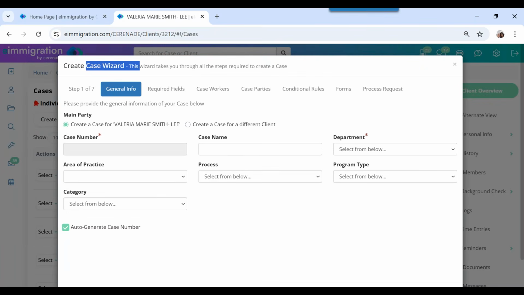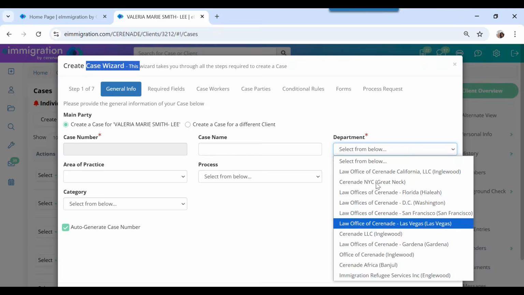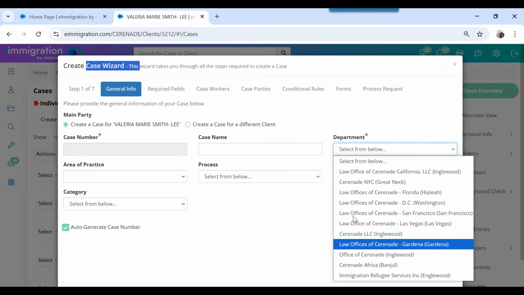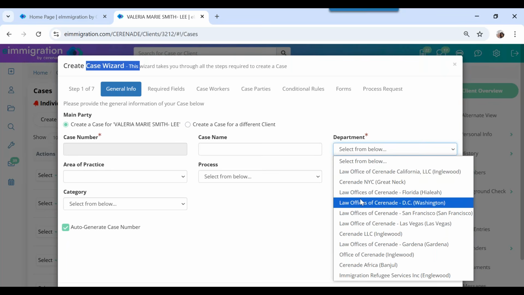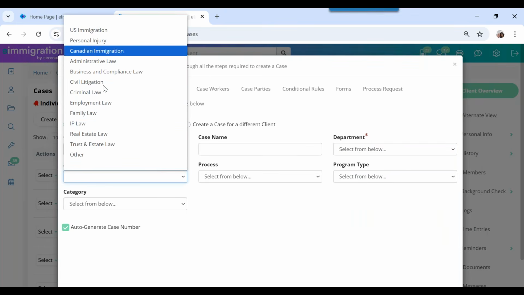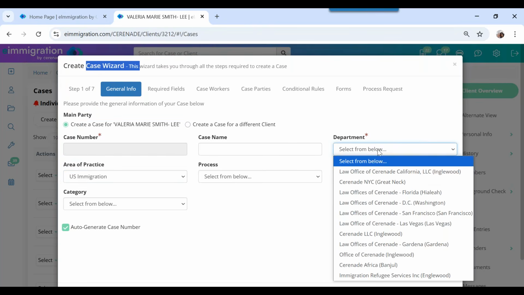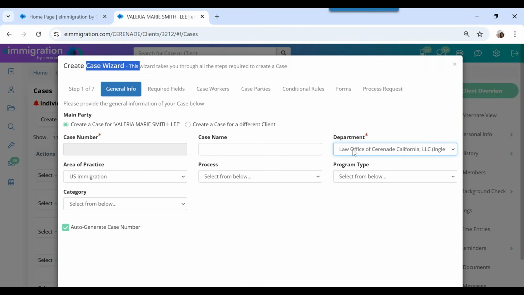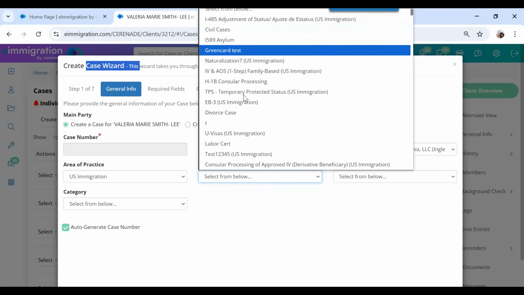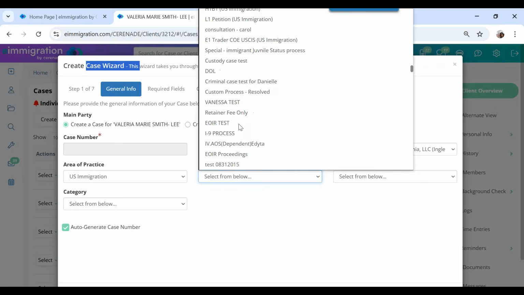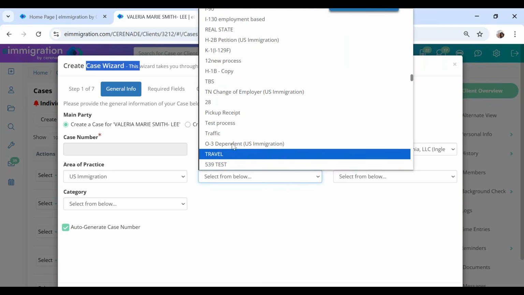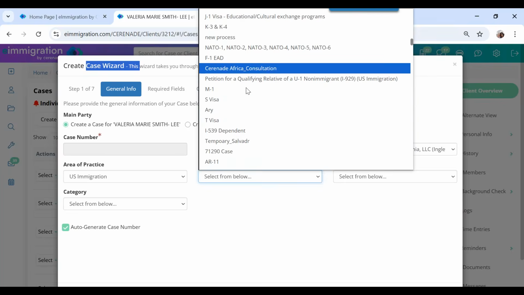This is the case wizard. You're going to choose your location or department. Remember, this is customizable. So if you want to use the system as a CRM or just case management software for other areas of practice, you could also customize it. So maybe not just US immigration, or maybe not just in California. So you have, like I said, the ability to customize all these drop-down menus. In fact, I highly recommend it because I see sometimes attorneys wasting time searching for the matter here, where they can just customize this drop-down menu and then just click and go.